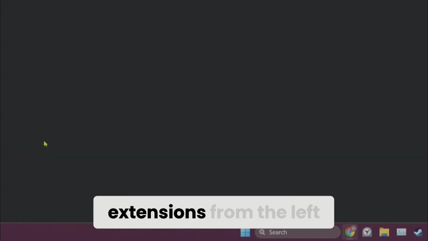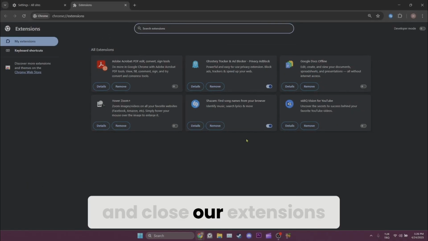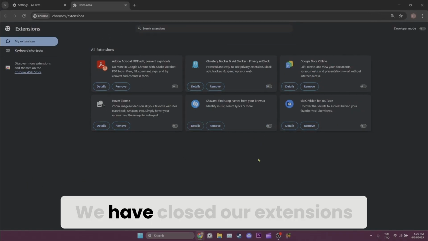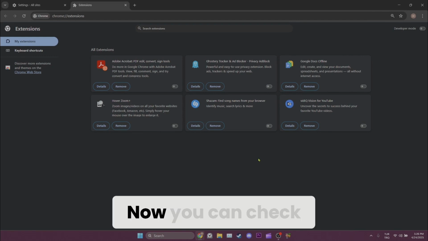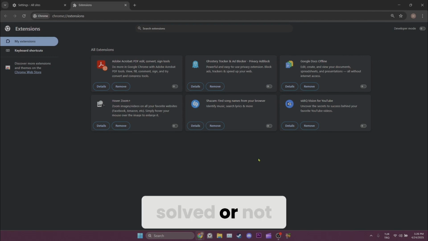Now, we click on extensions from the left and close our extensions. We have closed our extensions. Now, you can check if the problem is solved or not.